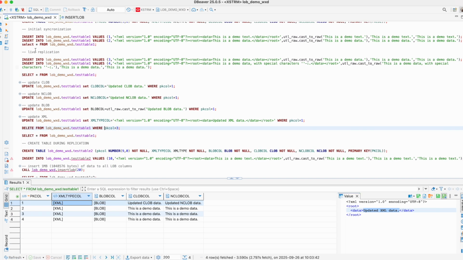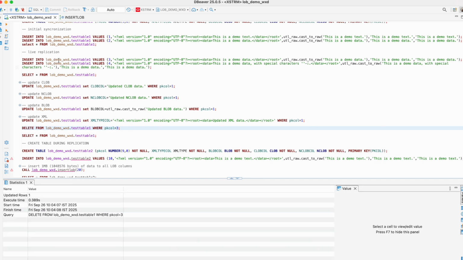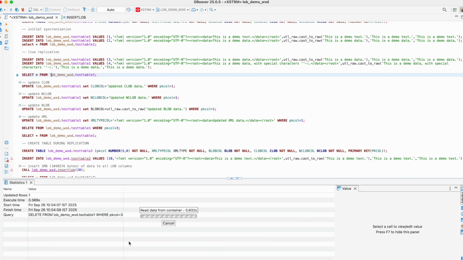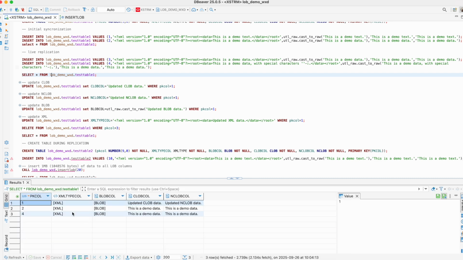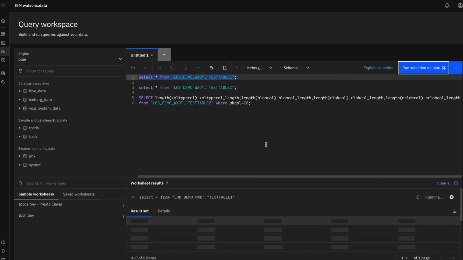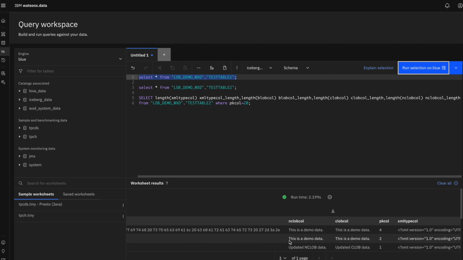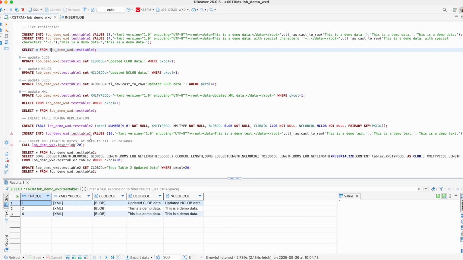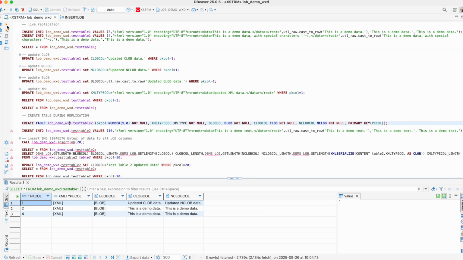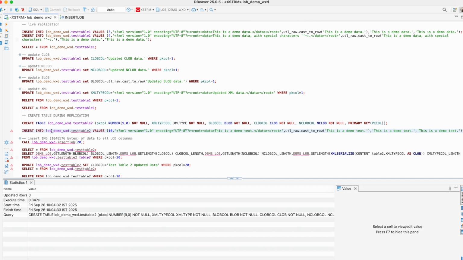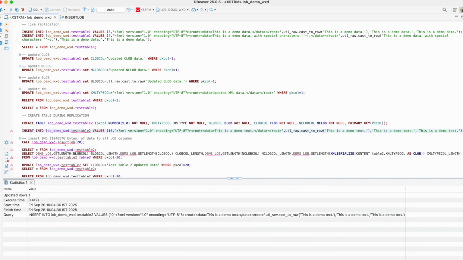And let's try deleting a row from the source table. So we can see the row with the primary key equal to 3 is now deleted from the source table. And we can see the same is deleted from the target table as well. Let us create one more table during replication. Let's insert a row to that table. Now let's insert one more row of 1 MB of data for all the LOB columns.